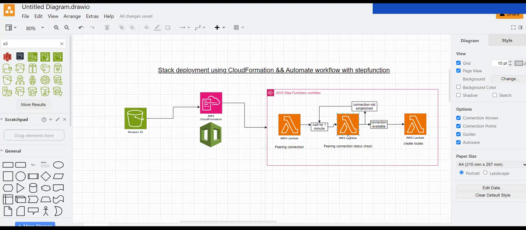Before creating a route, I need to check whether this peering connection is created or not, right? In order to check that, I created one more Lambda function. And in order to create a route after this peering connection is successfully created, I want to create one more Lambda function. So for this task, to create a peering connection and then create routes in our transit gateway route table, I need this flow.